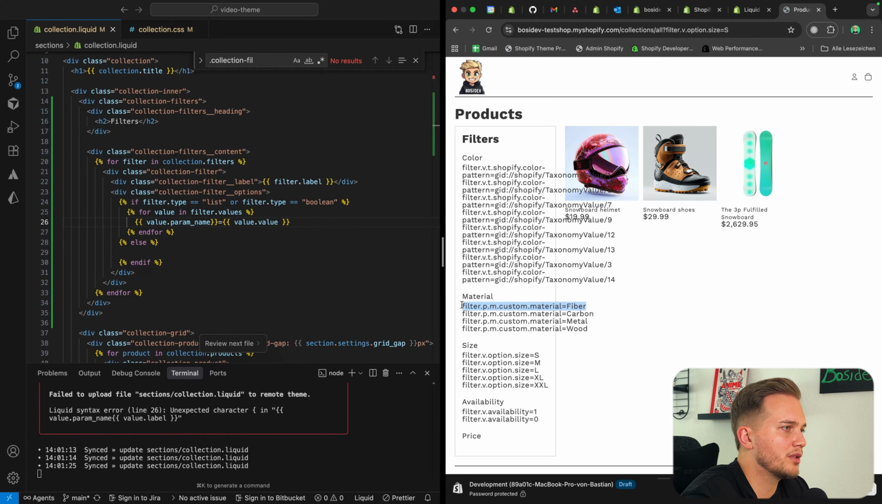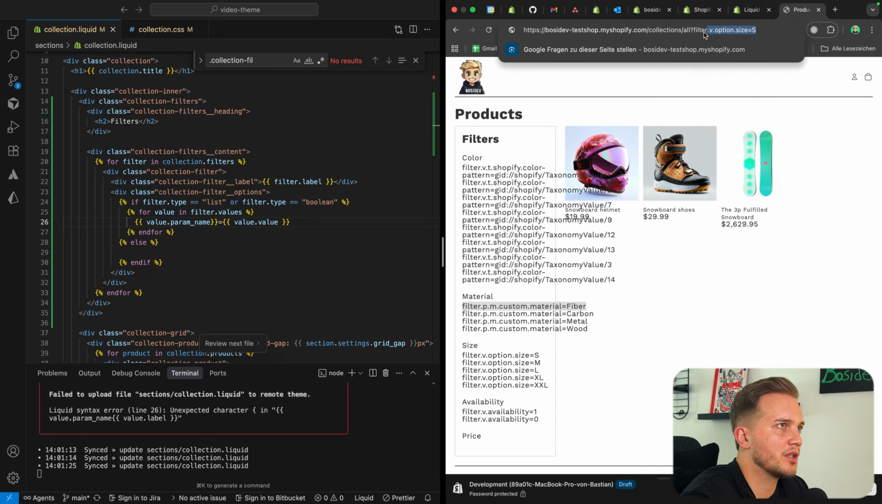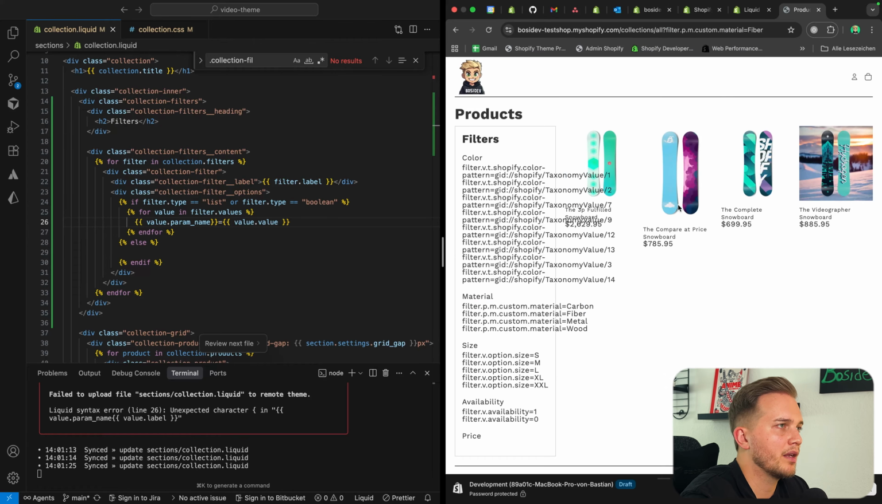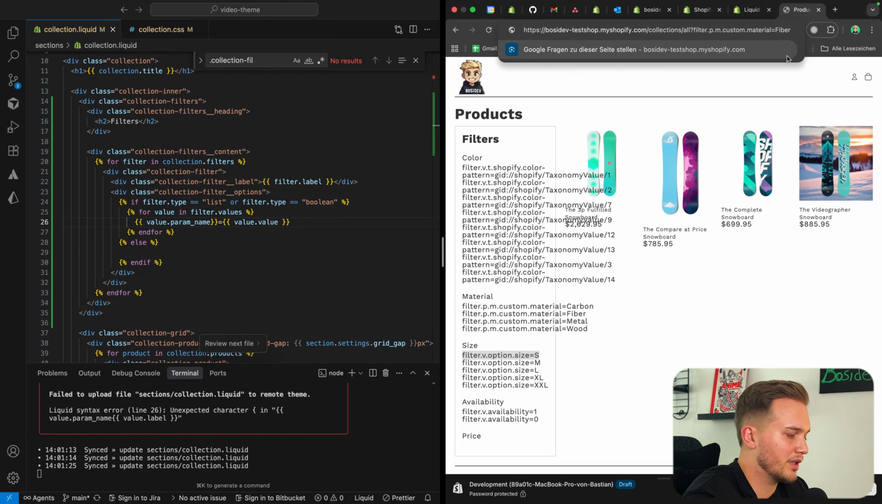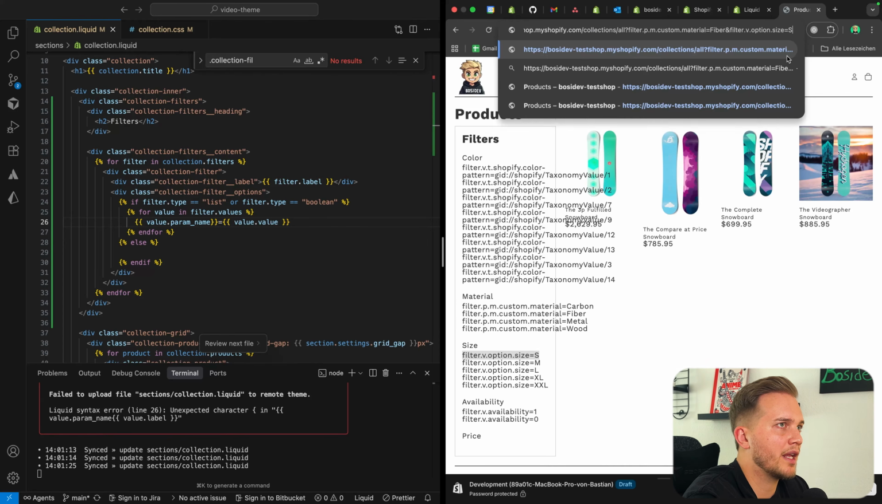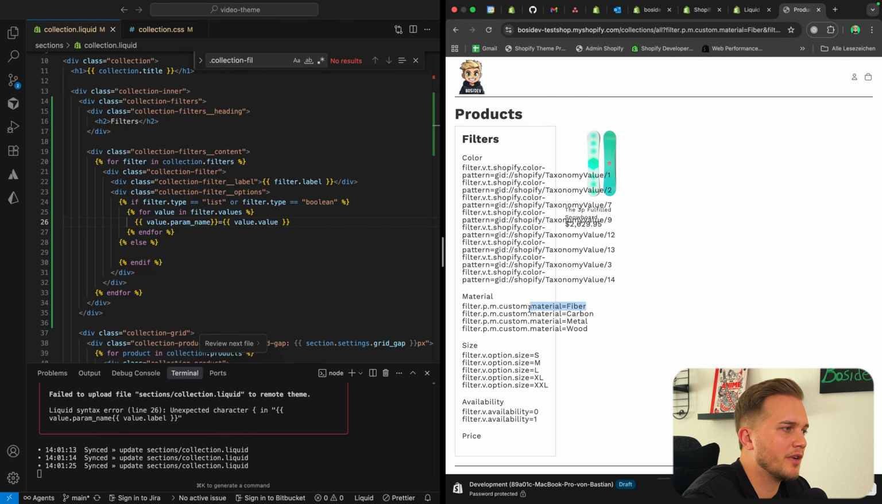We can also do this with the material fiber. So just append the material fiber. And now we have filtered for the material fiber. Of course, you can also filter for multiple values. You can just do this and append the search params with an and. And now you're filtering for the material fiber and also the option size S.